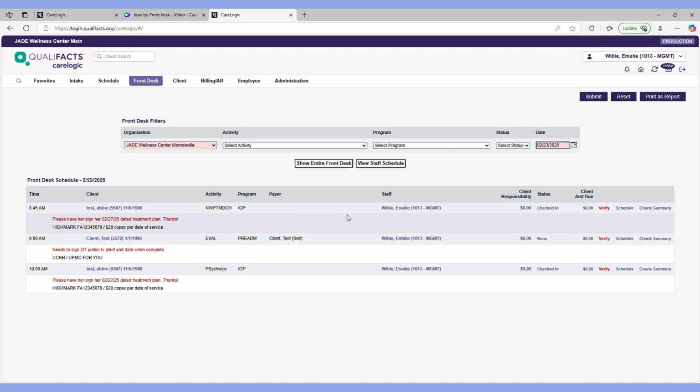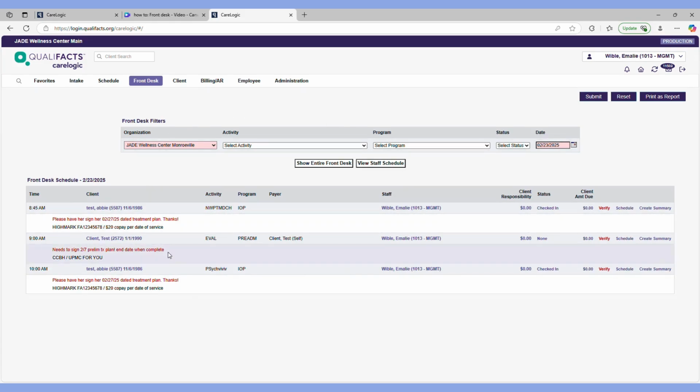Next, we're going to learn how to get a treatment plan signed by a client. So if the client is scheduled for an appointment and you are seeing that there's a message to collect a treatment plan signature at the time of check-in, you would simply already be on the front desk and can utilize that as a way to get into the client's chart.